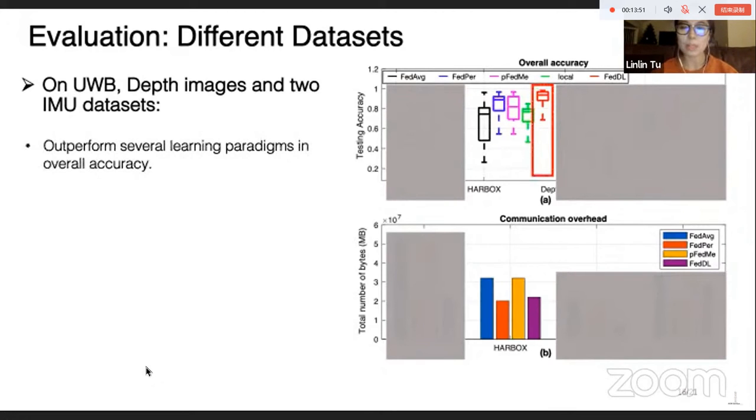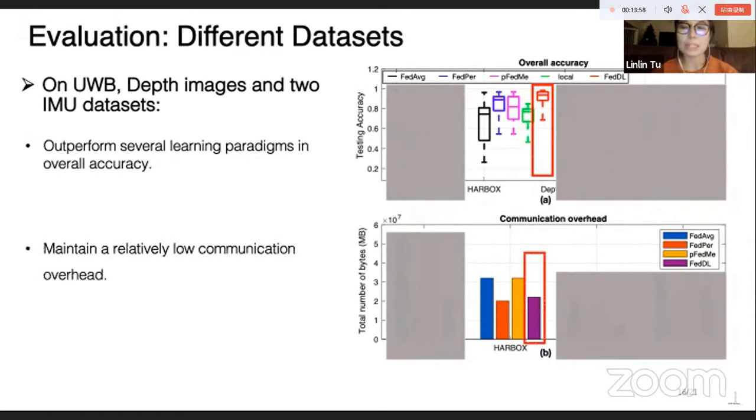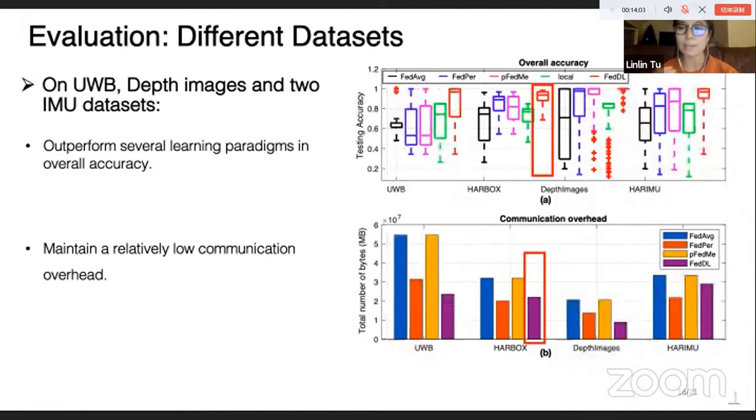Besides, thanks to the effectiveness of the communication optimization, FedDL is also able to maintain a relatively low communication overhead. So both FedDL and FedPer have a relatively low communication cost for all the other data sites, because they only share part of the model layers among users. So similarly, FedDL outperforms other learning paradigms when applied to other data sites.